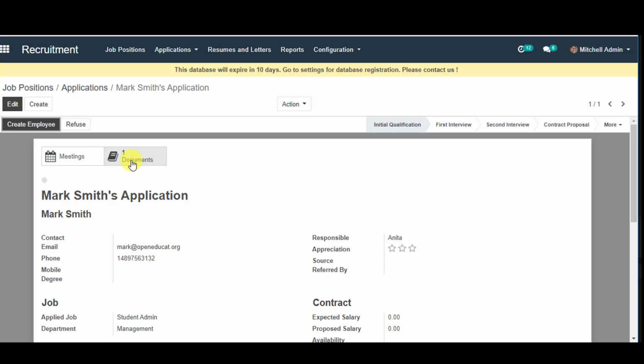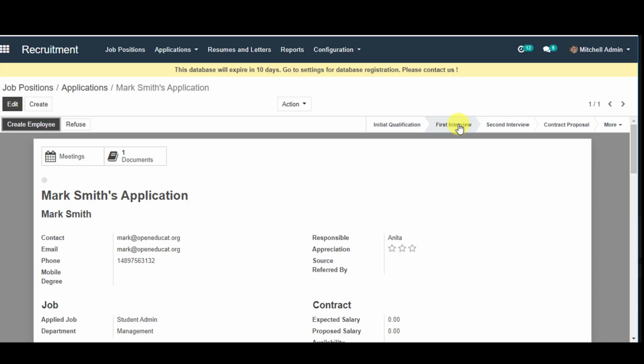If you go to the next one, you can click on documents and see attached documents also. Now if you want to go ahead with the interview, you can click on the stage where it says first interview, and you can start your recruitment process from then onwards.